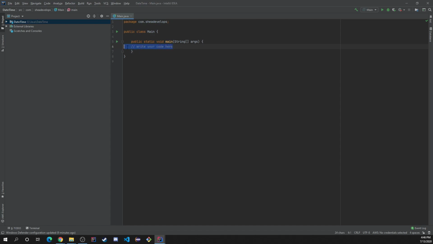One allows us to parse a string, and the other one we give an input with some parameters that says the date and time. So in order to do this, let's just instantiate a date. Let's get the date right now.